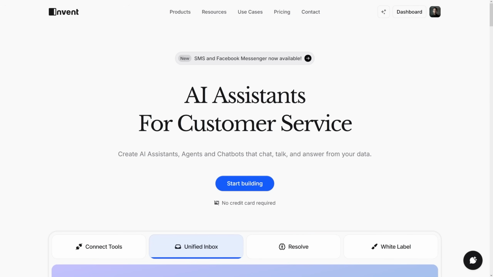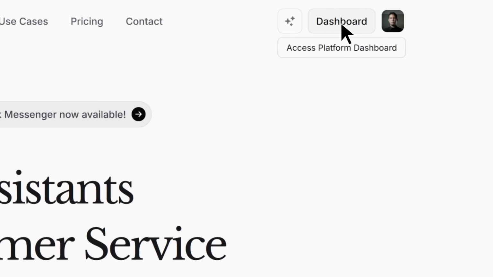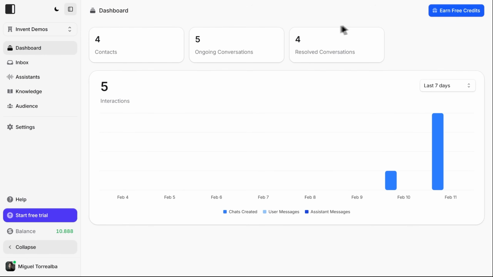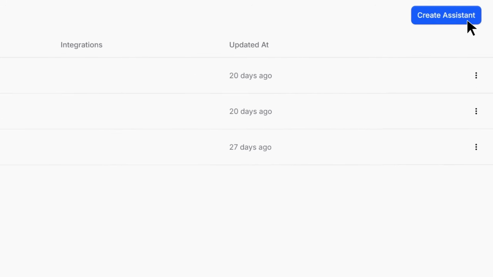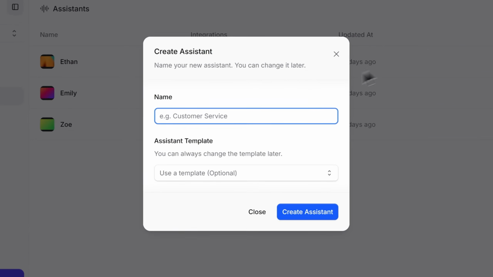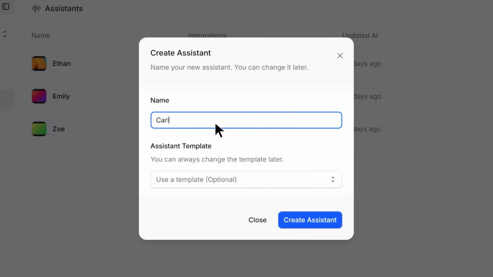First, on the main page, go to the top right corner and click Dashboard. Then, from the left-hand menu, select Assistants. Click Create Assistant. Here, you will need to assign a name to your assistant.